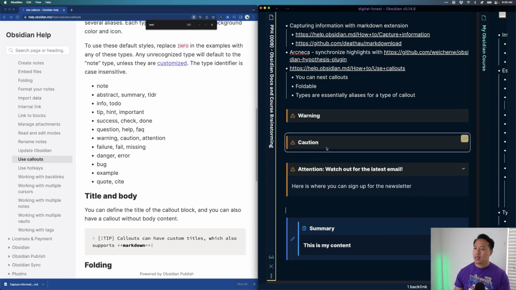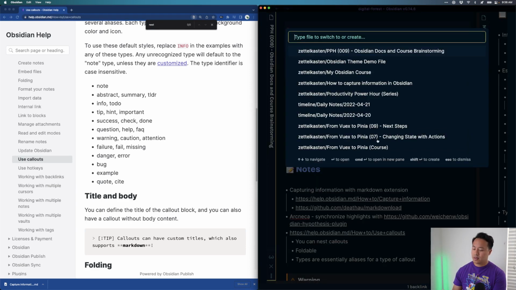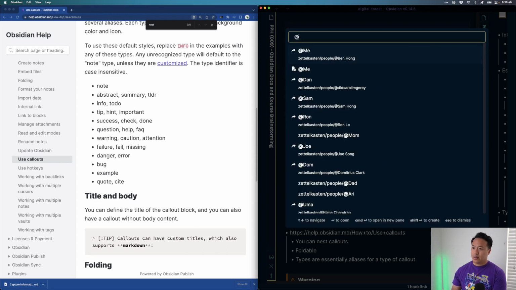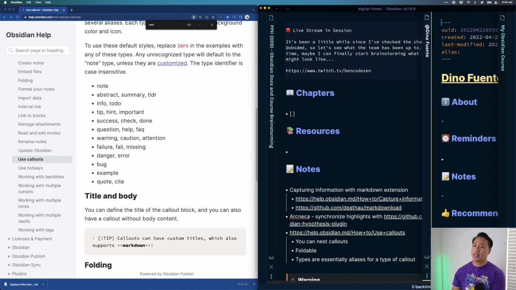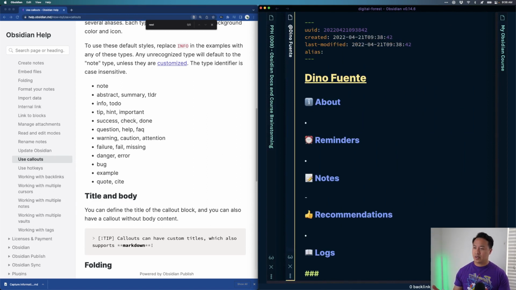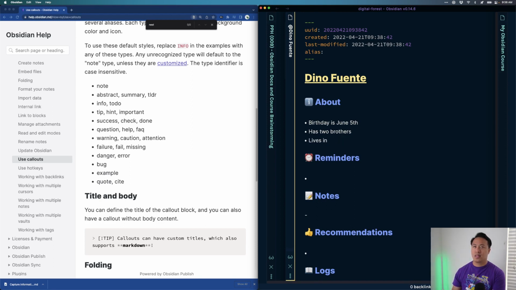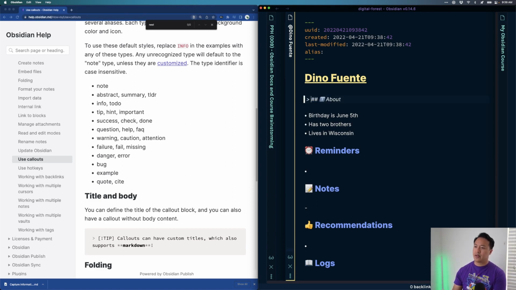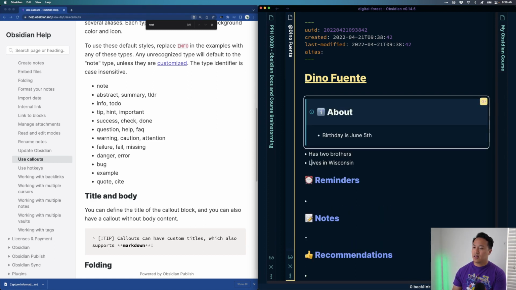So if you have a person page, right? Let's say, I am blanking, so let's go ahead and say Dino, Dino Fuente. Especially on this page where you have things like, let's say I wanted to write down the birthday is June 6th, has two brothers, lives in Wisconsin. This is the kind of stuff that's useful to me, but I'm not sure I actually want this constantly floating about. So I'm thinking it would be kind of neat to do this and then to drop in.